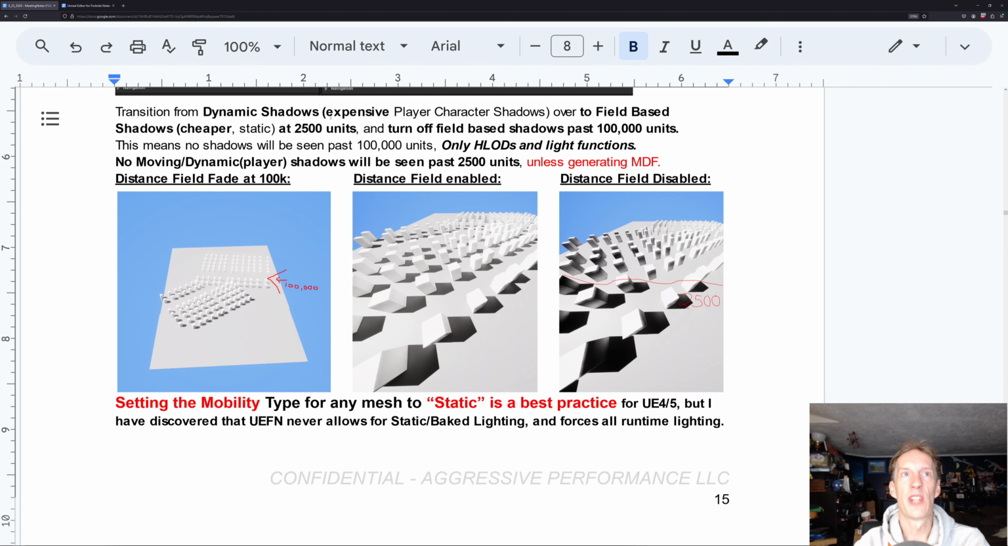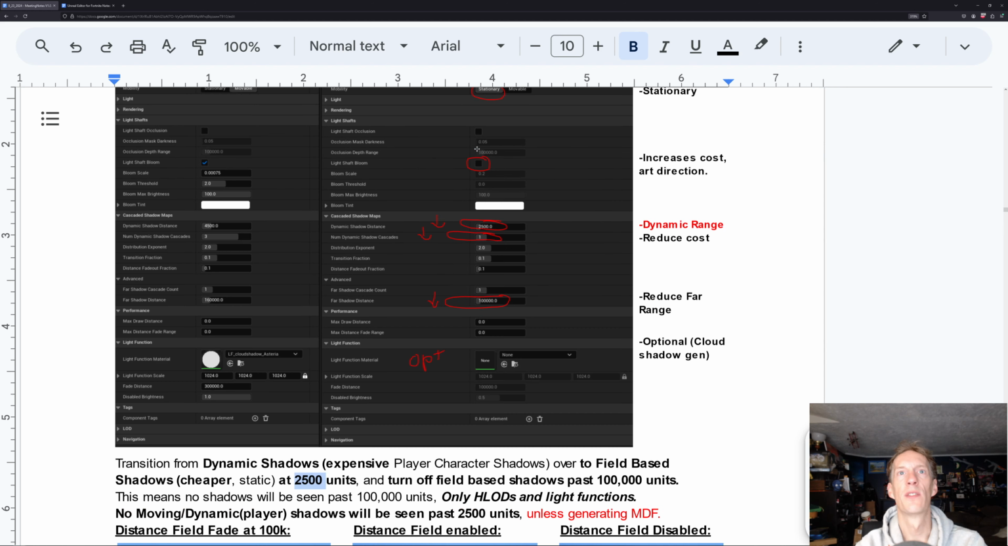Transitions from dynamic shadows, expensive player shadows. This is where actual movement is involved. Over to field-based shadows, cheaper, at 250 units or 2,500 units. And turning off field-based shadows past 100,000 units. This is what we're doing down below. This means no shadows will be seen past 100,000 units. And it's like this number right here. Far shadows for 100,000. Dynamic shadows at 2,500.